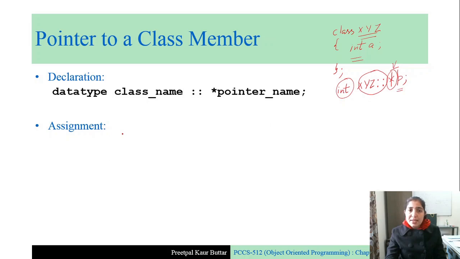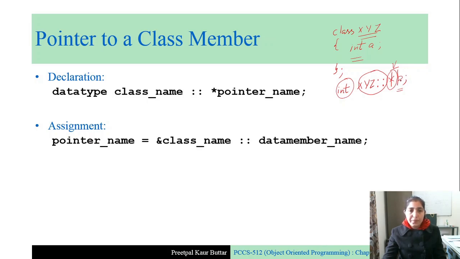And then how will you assign some value to this pointer variable? A pointer variable will hold the address of another variable. So how will you assign the address of a class member to this pointer? The syntax for that is the pointer name, here P, is equal to the address of, suppose, A. Because it wants the address, we will write the address-of operator, then the class name XYZ, scope resolution operator, and that data member.